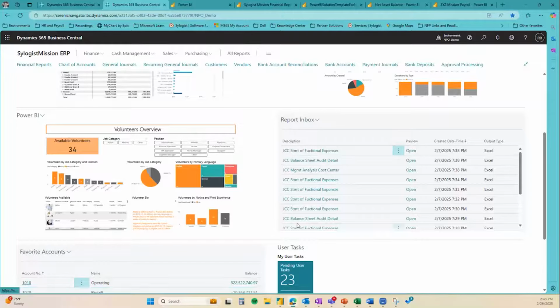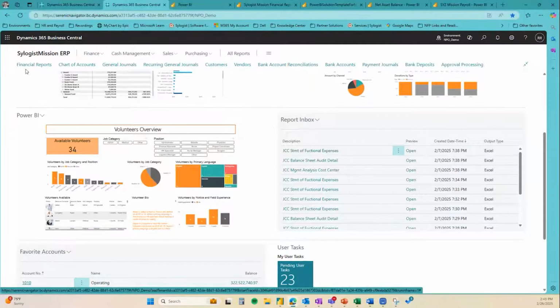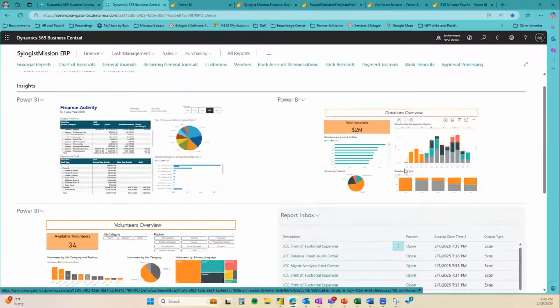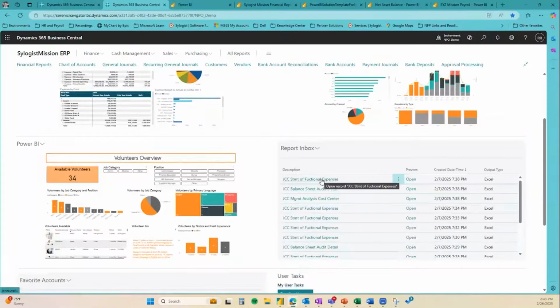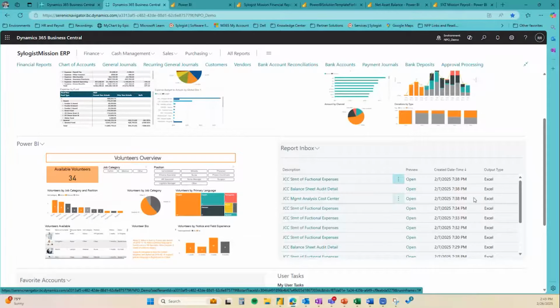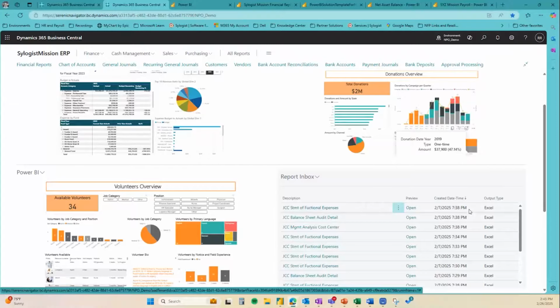The other type of reports that we have are what I call in-solution reports, and they're called financial reports. If you were to look up the Microsoft documentation, you would see them called financial reports as well. And I have some reports that are scheduled to be sent to me, daily or weekly, whatever it is. I've got a statement of functional expenses, a balance sheet, and a management analysis cost center report. These are all sent to me. They can be sent in PDF. The ones I'm showing you here just happened to be Excel. So the entire solution is heavily integrated with all of the Excel tools.